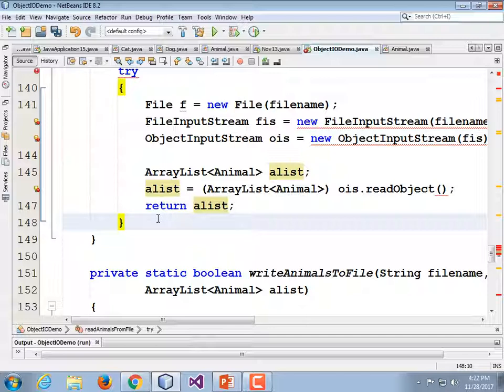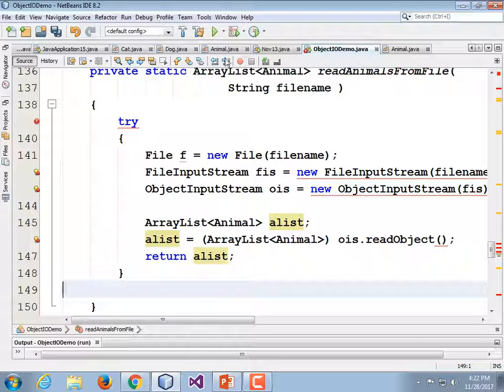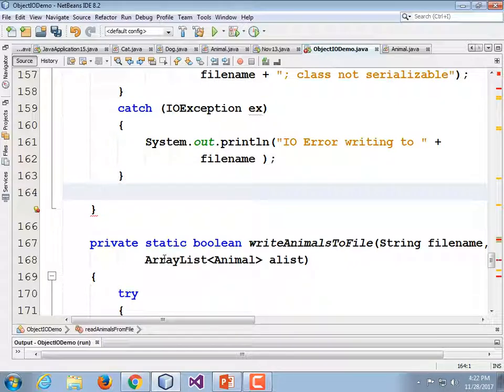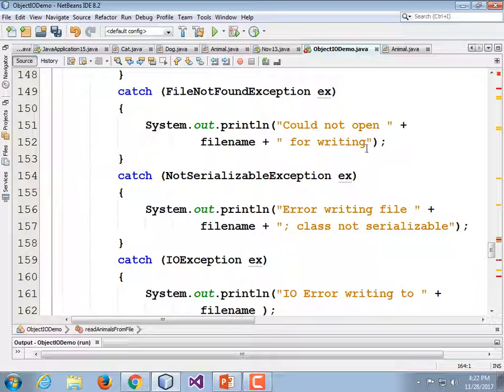And I have a problem with WriteAnimalsToFile. I forgot to make it return a false. But anyways, after our try block inside ReadAnimalsFromFile, paste all of our exceptions, change all the could not open for writing stuff to could not open for reading, error reading file, IO error reading from.